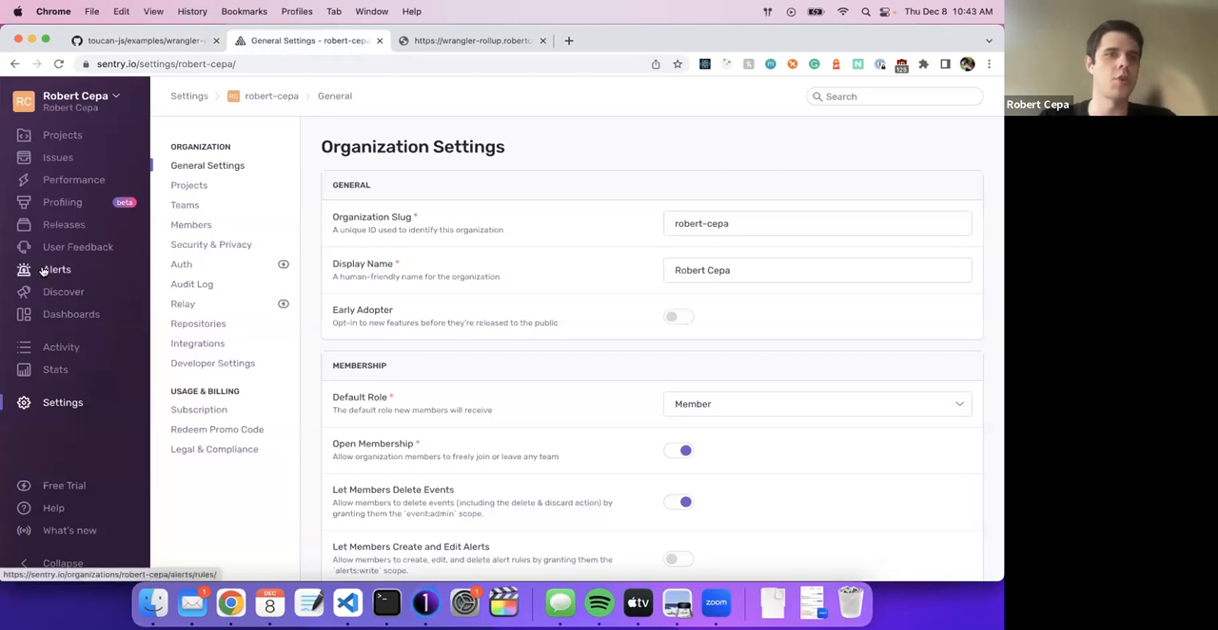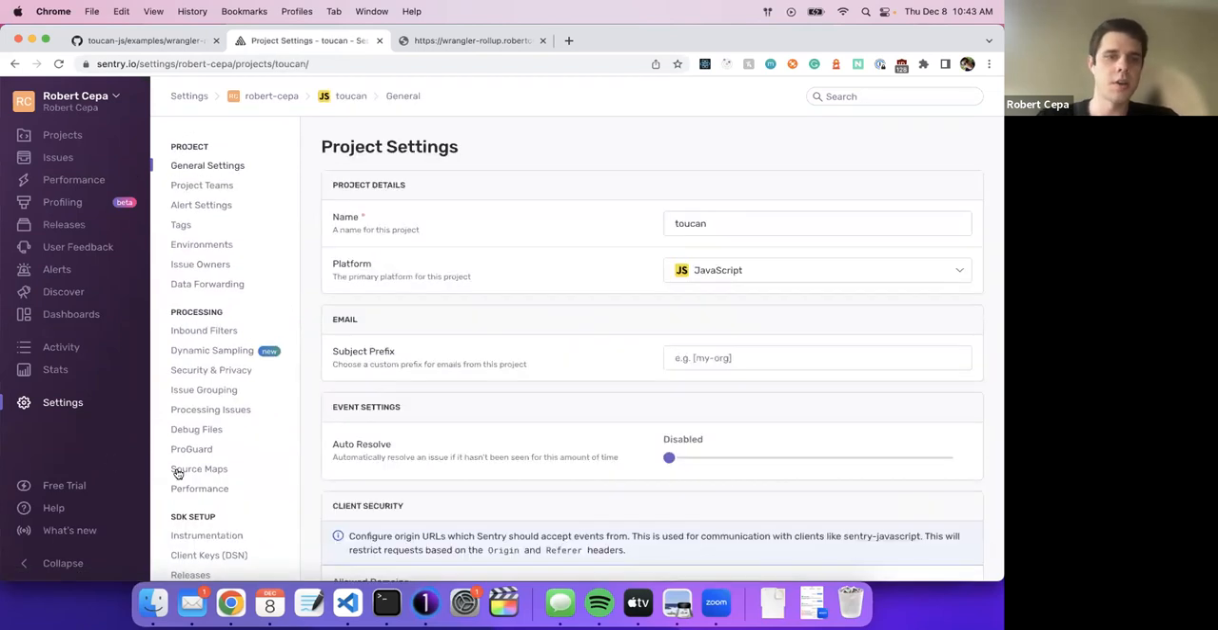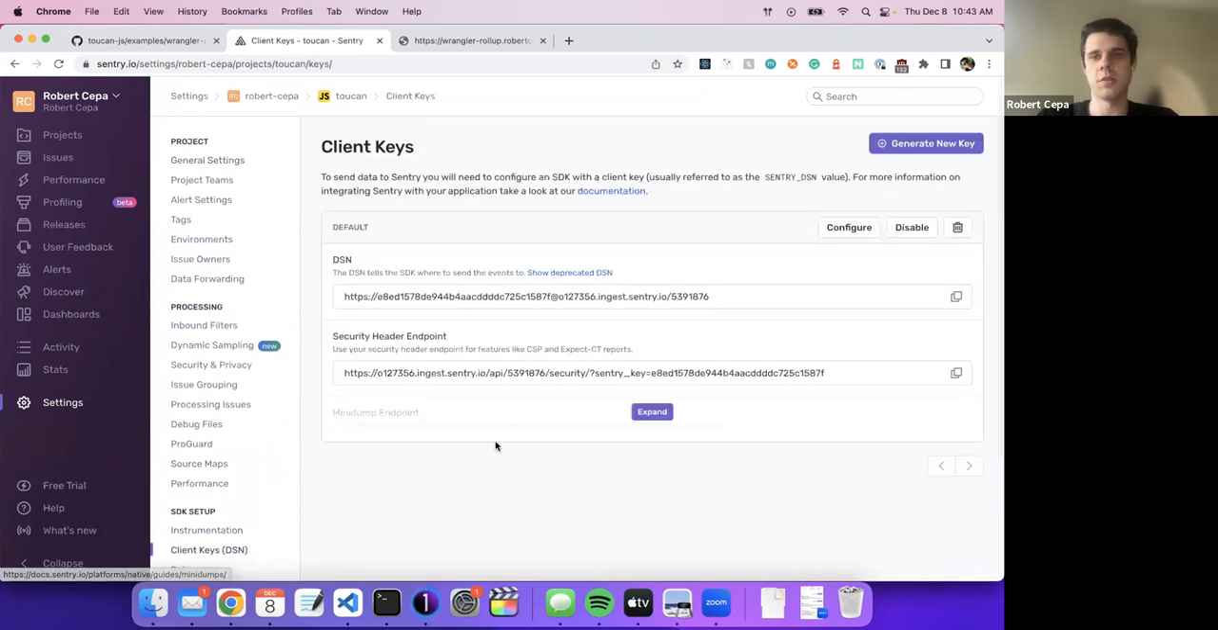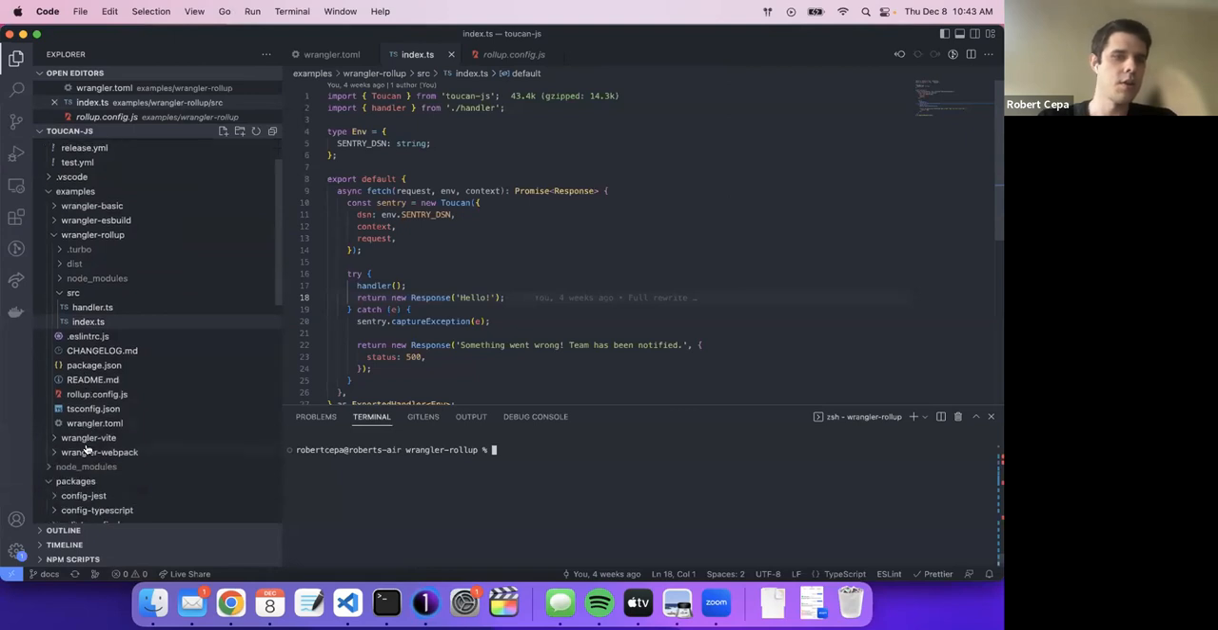When you go to your Sentry dashboard, you can simply find it in your project settings. I already created a new Sentry project called Toucan. So when you scroll here, you will find your DSN. Just grab it and add it to the configuration.